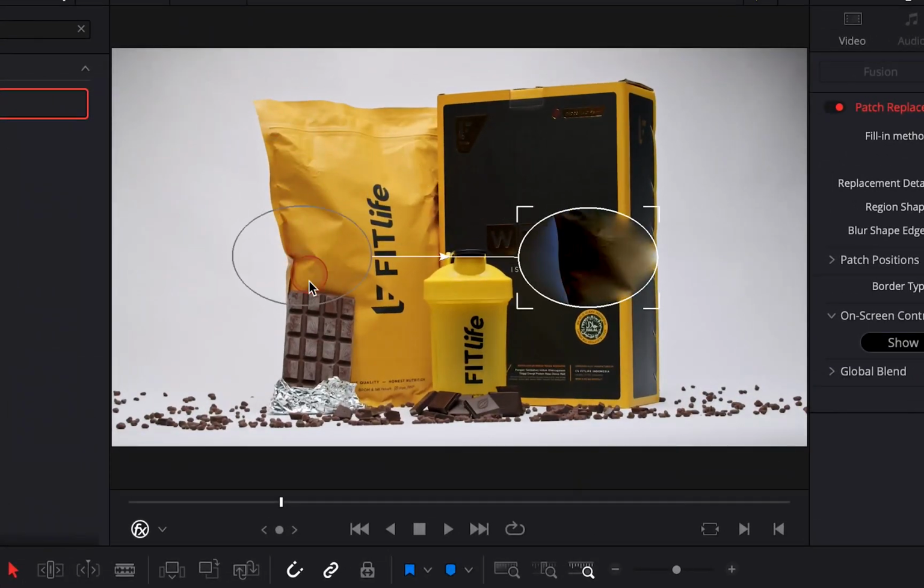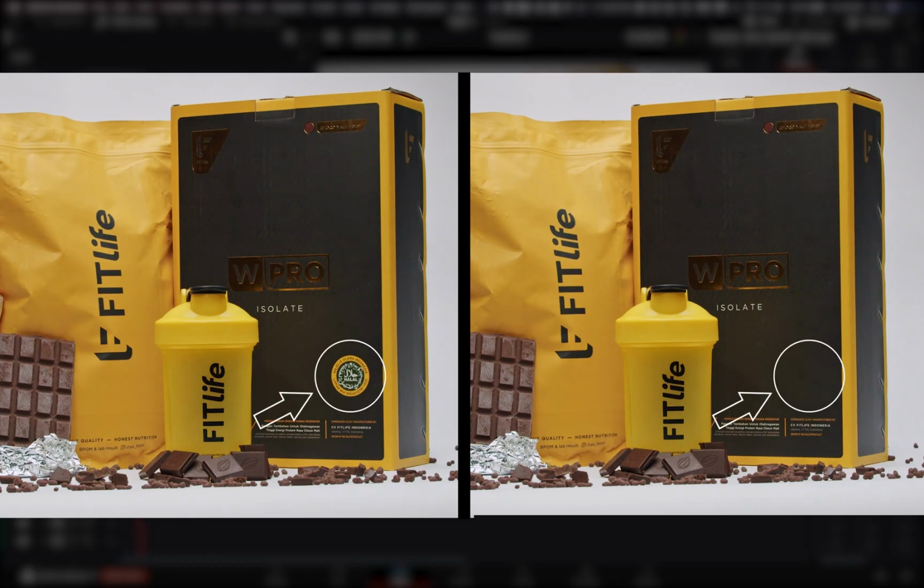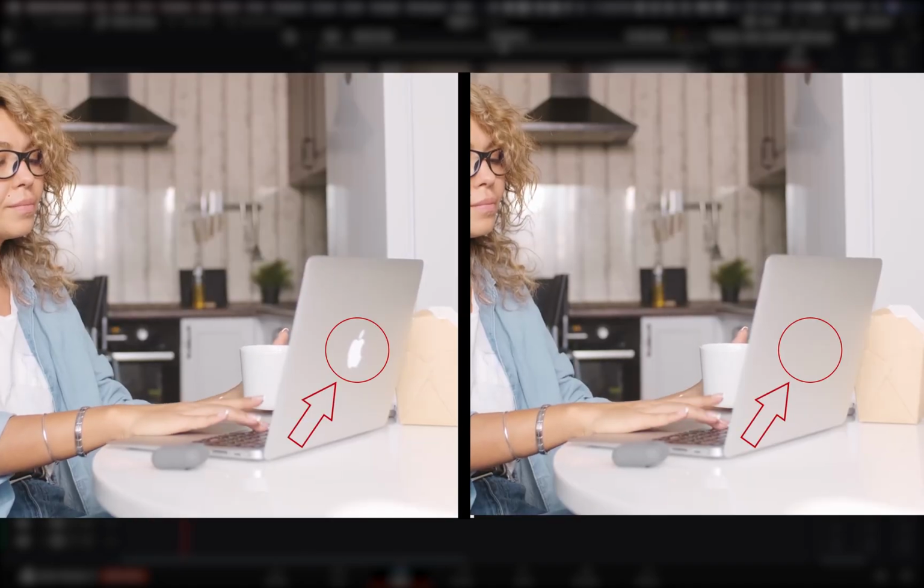Hey everybody, Jeremy here from Video Editor Studio, and today I'm going to show you how to remove an object, logo, or anything that bothers you in your image in DaVinci Resolve 17. Let's check it out.